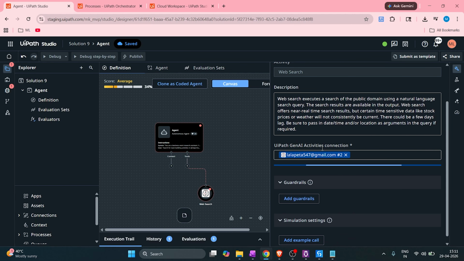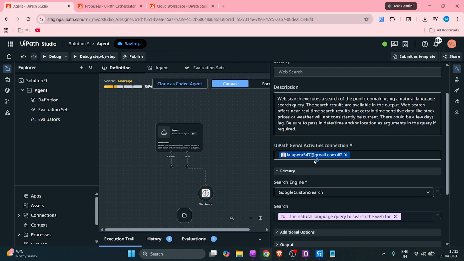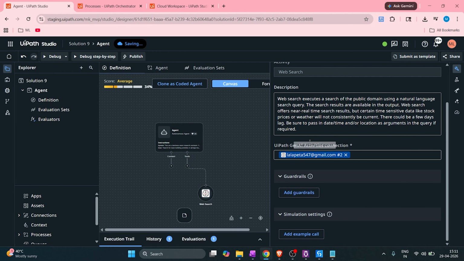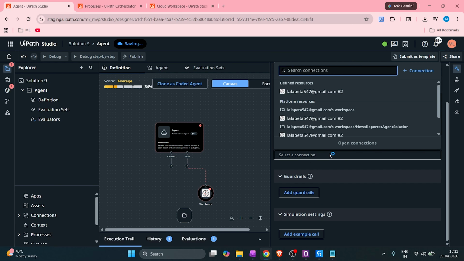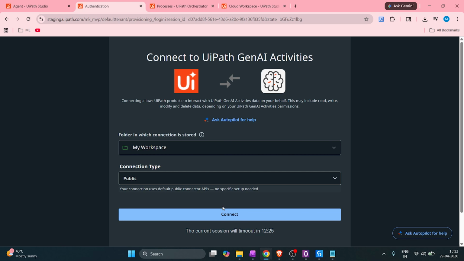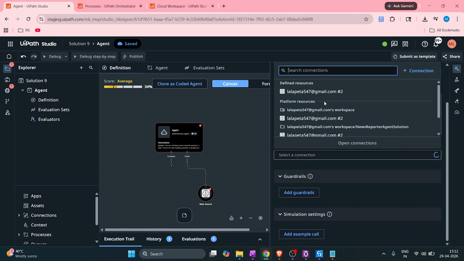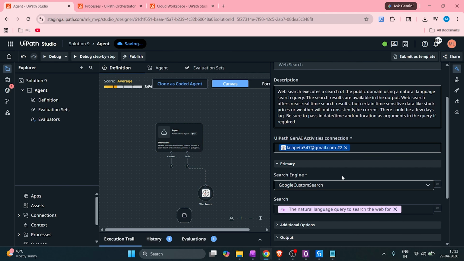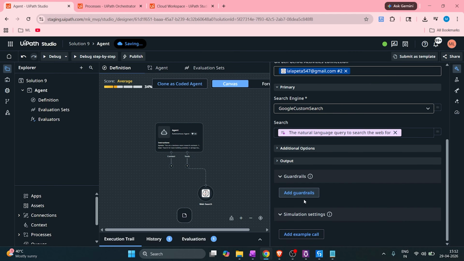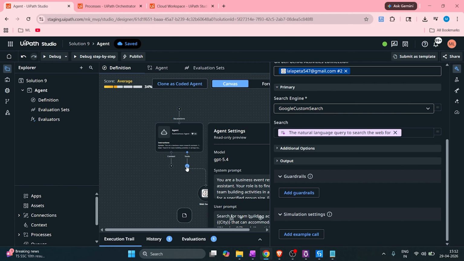You have to create a connector for generative AI activities. In my case, I've already created it. If you want to know how to create one, you just close this. This is how it will look for you. You can just click on connection, and then here you could click on connect, and the next step is to add your credentials, and that would create a connector. So I'm just selecting the one which I've created already. I don't want to create any guardrail as of now. So I'm fine now.